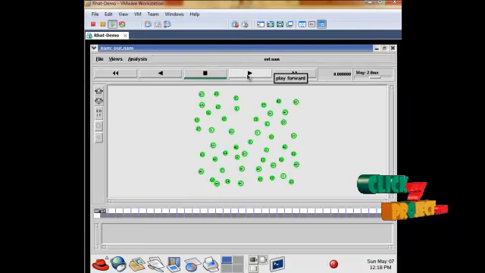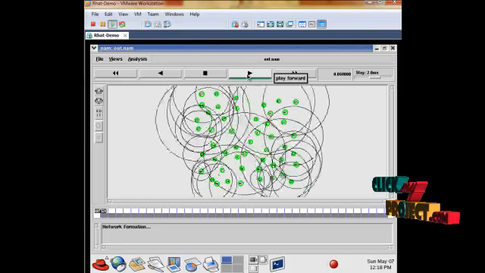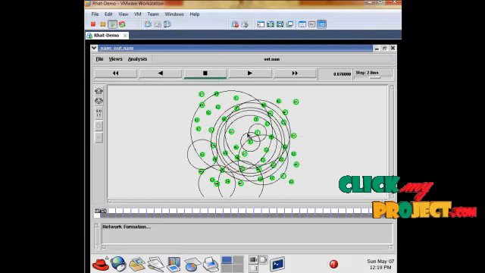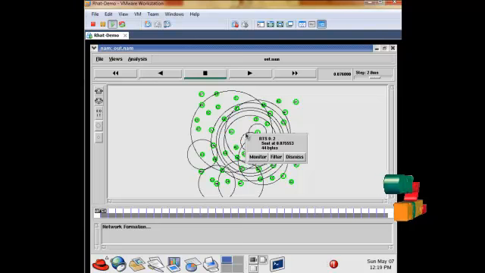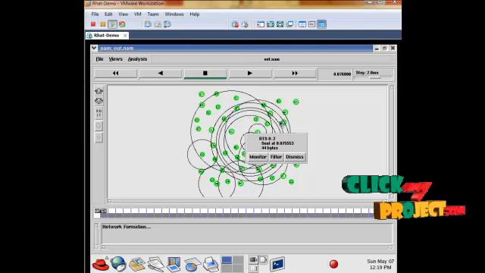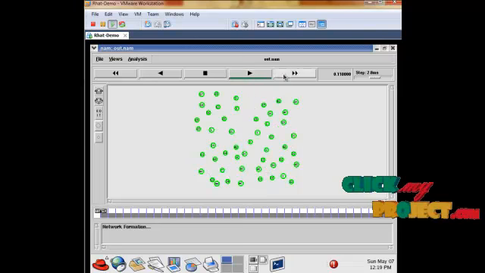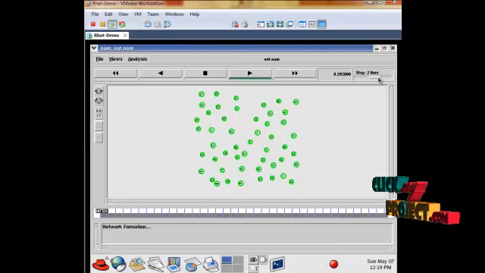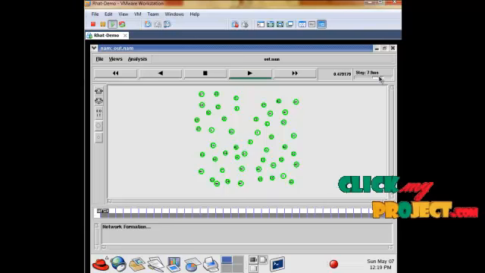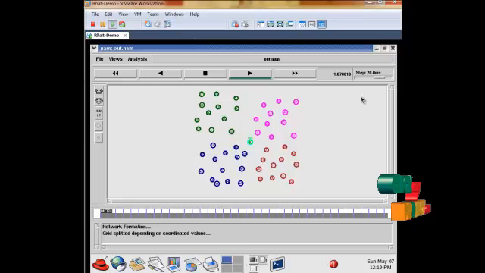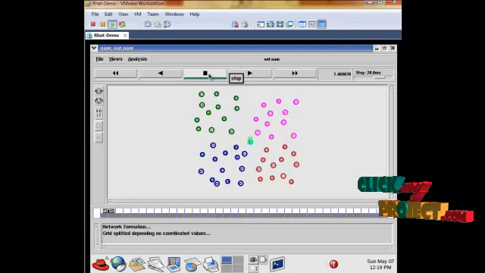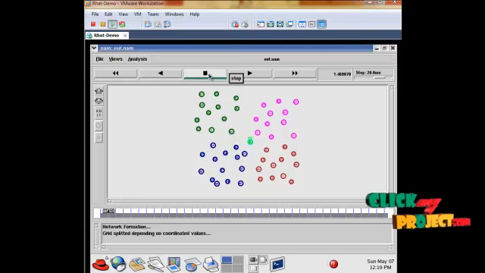We have to click on the play forward button. In our algorithm, RTS and CTS messages will be transmitted. RTS is nothing but request to send, then the clear to send message will be transmitted. When we click on play forward, it will start running our project. We have to set the speed to 20 milliseconds. We formed a network of 100 nodes.